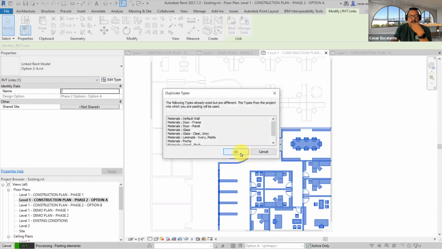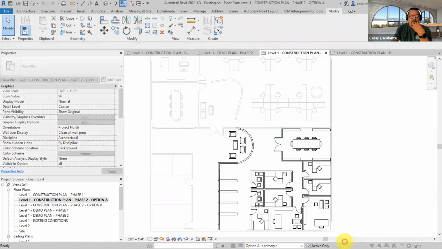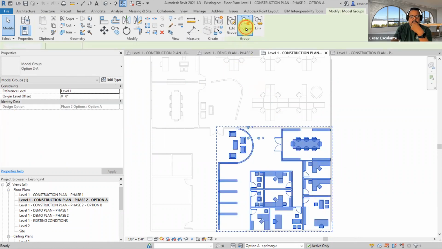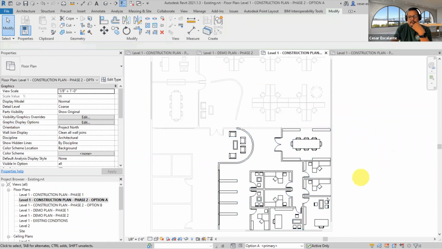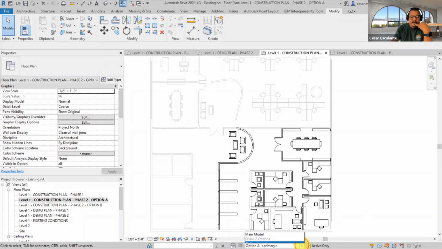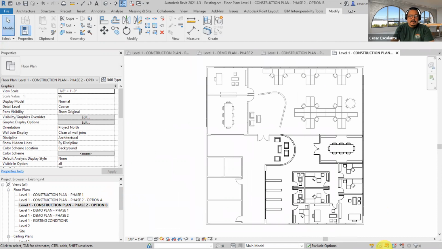Hit OK to this material duplication, and then remove the link, select the group, and ungroup it. All right, so I think I'm done for option A. Option A, I go back to the main model and notice option A is displaying my option. One thing, and then when I go to option B, notice that option B is also displaying option A.